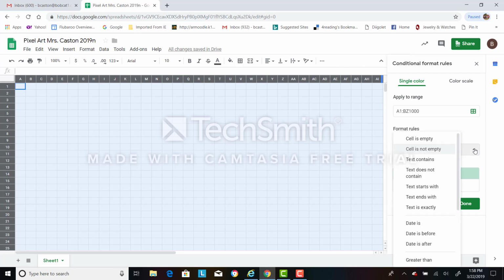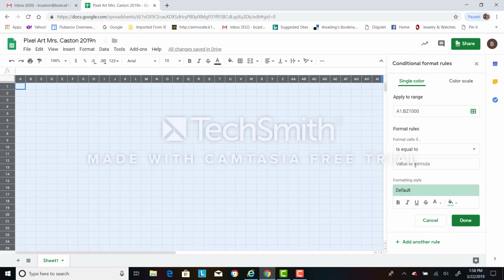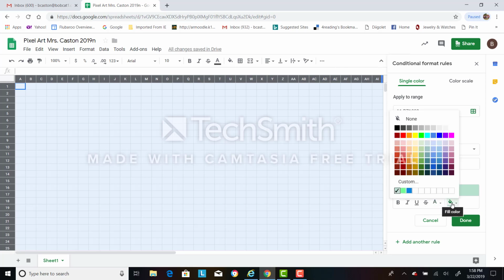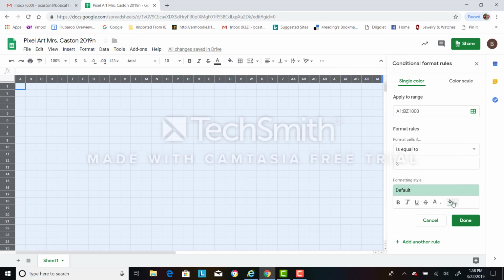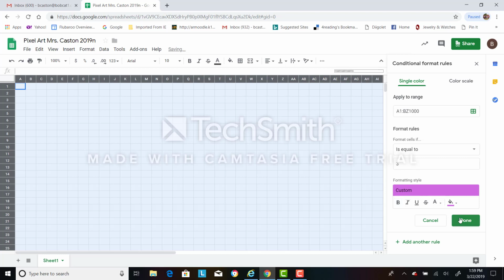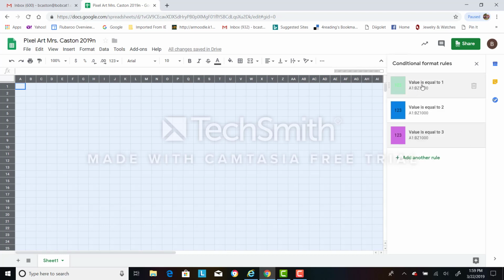Now, right here, what's the text? We need it to say if it is equal to. And again, we're going up the number scale, 3. And how about we give it a hot pink color? Using our bucket. We want to customize it. We'll give it this. Okay. So we've got 3 colors. If the value is 1, we're going to get this color. If the value is 2, if the value is 3.